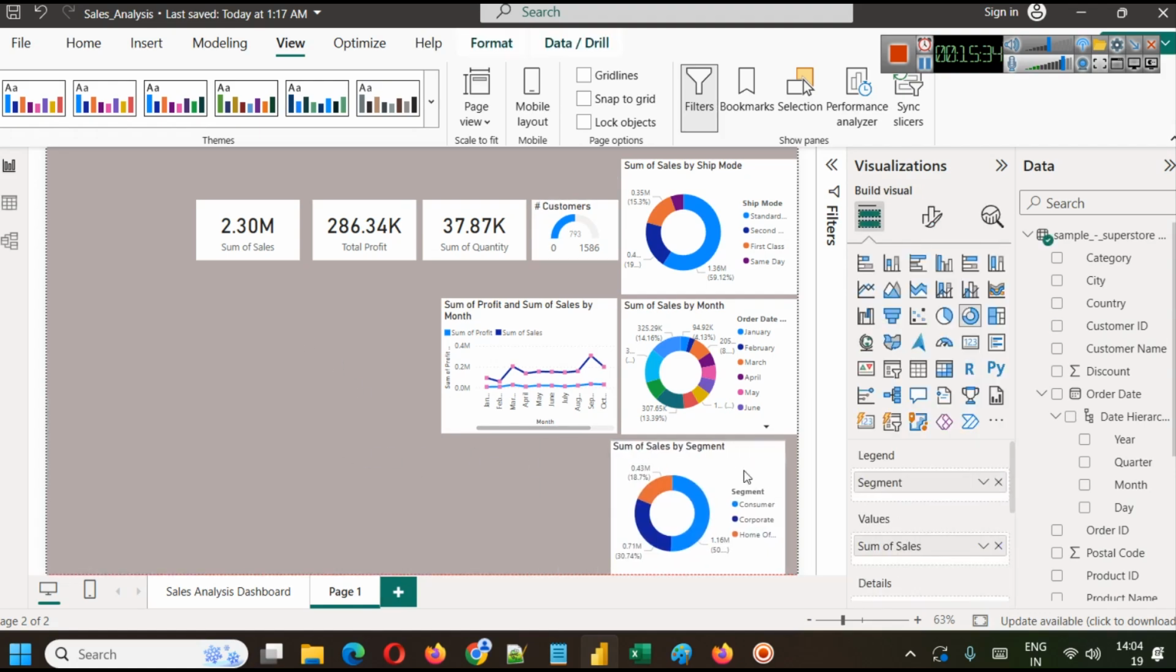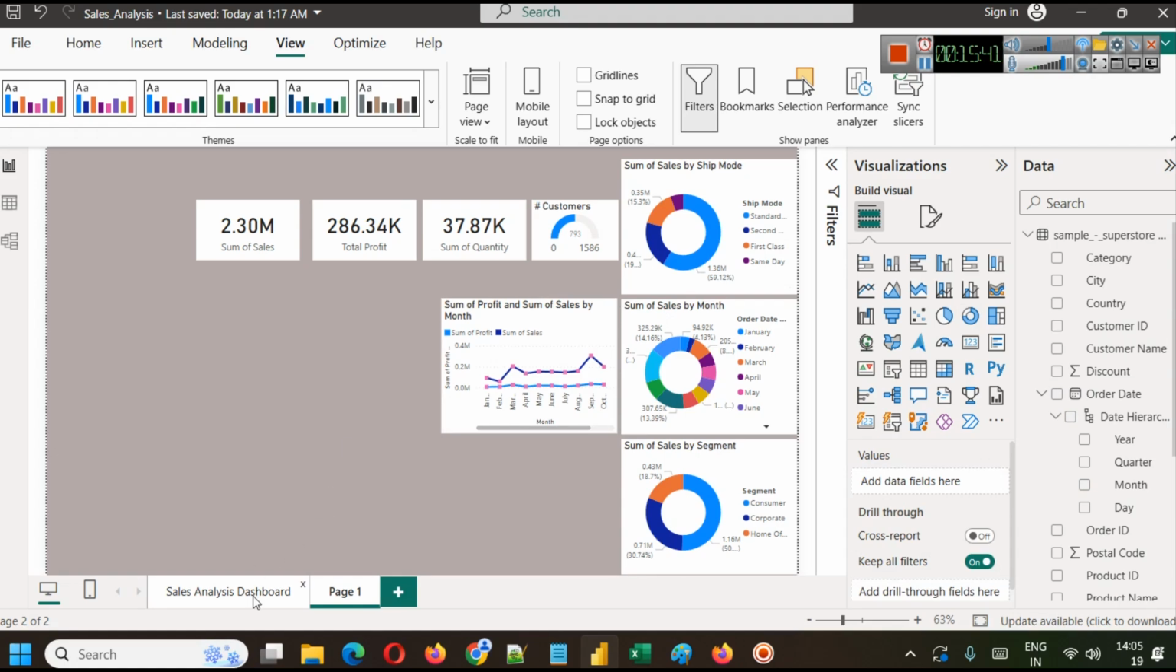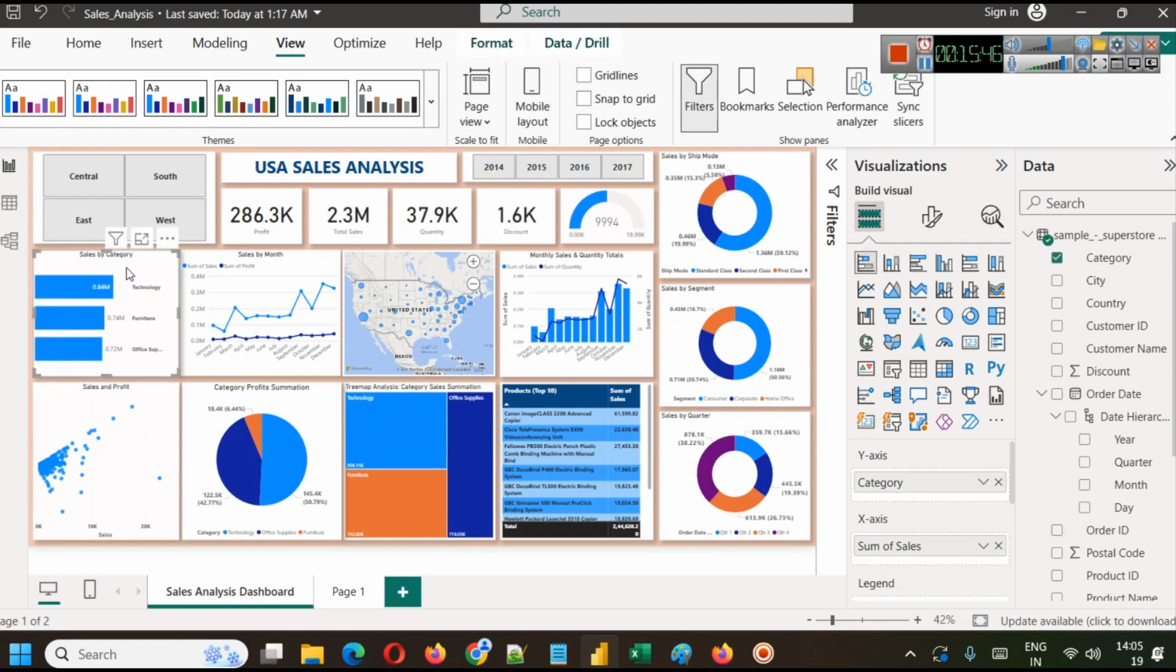And this is sales by segment. So we can arrange it here, and you can apply the same size to it also. Similarly, a lot more graphs have been created here. Now this is sales by category.